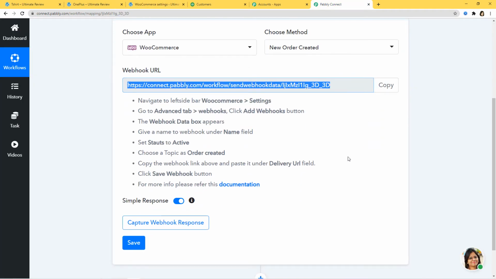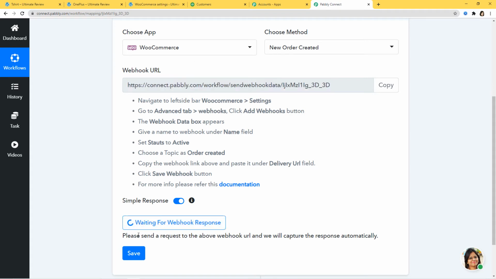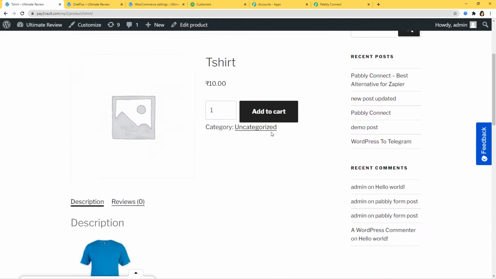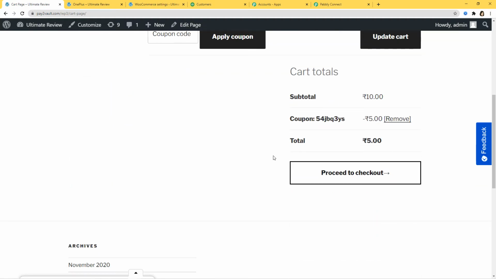And now what we are going to do is we are going to capture the webhook response. So now whenever there is any activity in WooCommerce, what will happen is the information will come and get stored in this link. So now it is waiting for webhook response. That means it is time to go and create a new order. So I've already opened this page over here in WooCommerce and we are going to buy a t-shirt over here. So I'm going to add it to cart. Okay, so now I'll go down and I'm going to proceed to checkout.